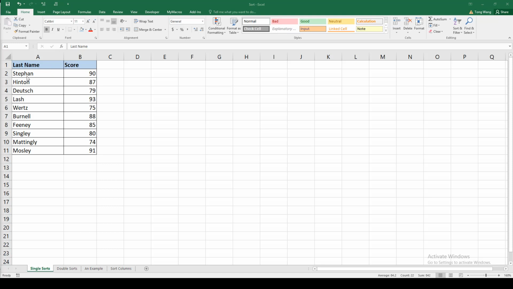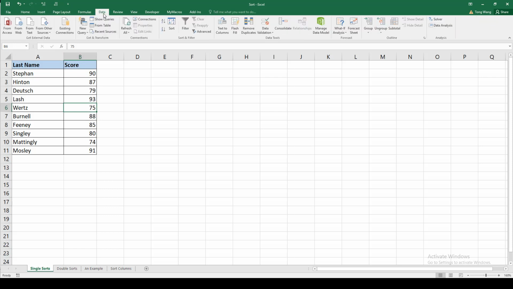Suppose we want to sort this data by student scores. So we want to rank students' scores from high to low. How do we do that? One way is we can select any cell in this column. We're going to sort based on this column. So we select any cell in this column, and we go to the Data tab. On top of your screen, locate your Data tab, and here you have this Sort and Filter section.